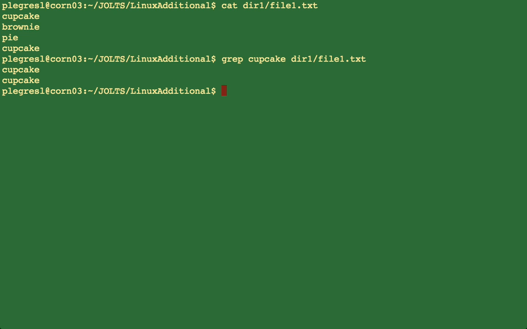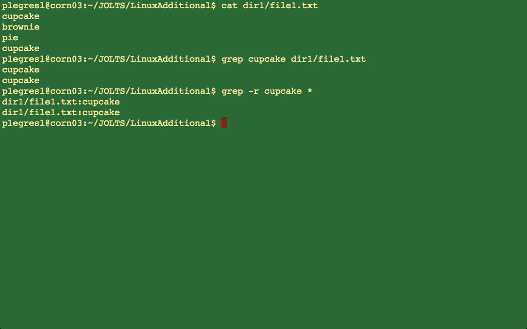Maybe I have, though, a whole collection of files and I'd like to look through all of them at once. So I can specify -r as an option, r for recursive. Then I give the search term, I'm still looking for cupcakes, and I'd like to search through all the directories, subdirectories, files, starting from where I am right now. So I specified star, and now what I see is the prefix on the left of the path and name of the file, then the colon, and then the line of the file that contains this matching search term.